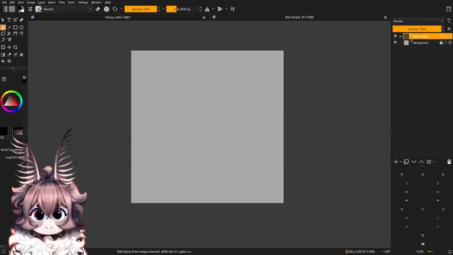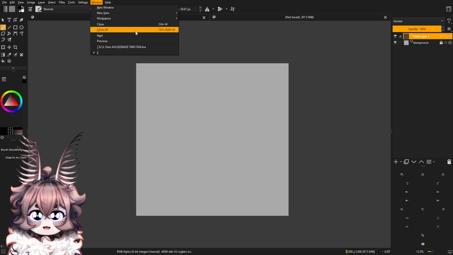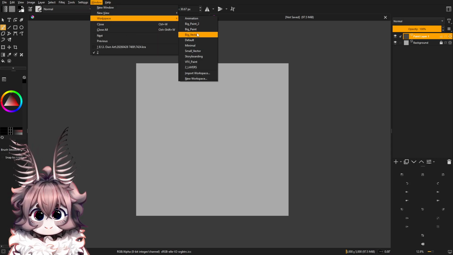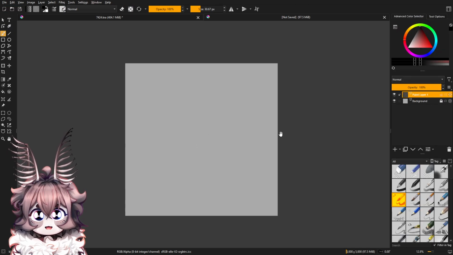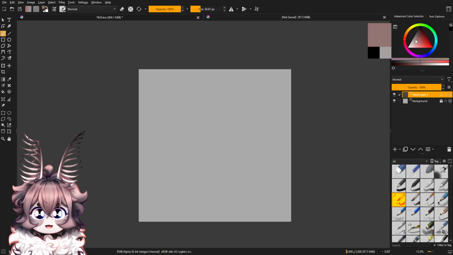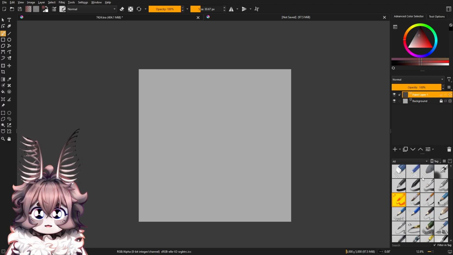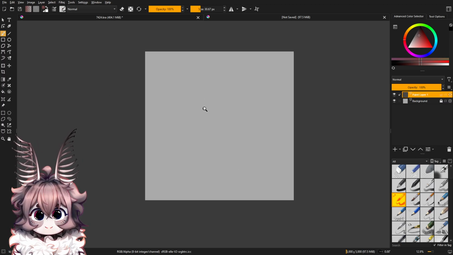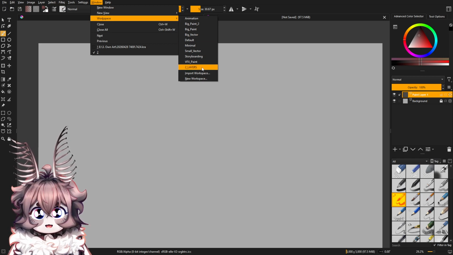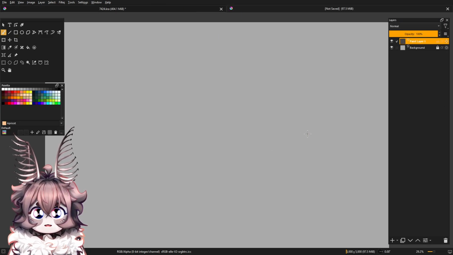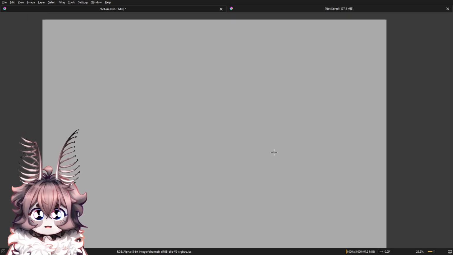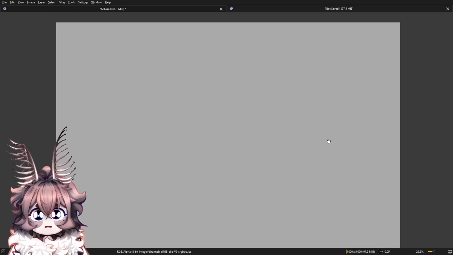So this is the default view. If we go back to Windows, Workspaces, default is kind of what it looks like. And we have like a tiny little triangle color wheel, layers over here, brushes, and then the toolbox, right? In Workspaces, I made a custom one, which is this one. So this is the closest I could get it to look to my setup on Clip Studio.